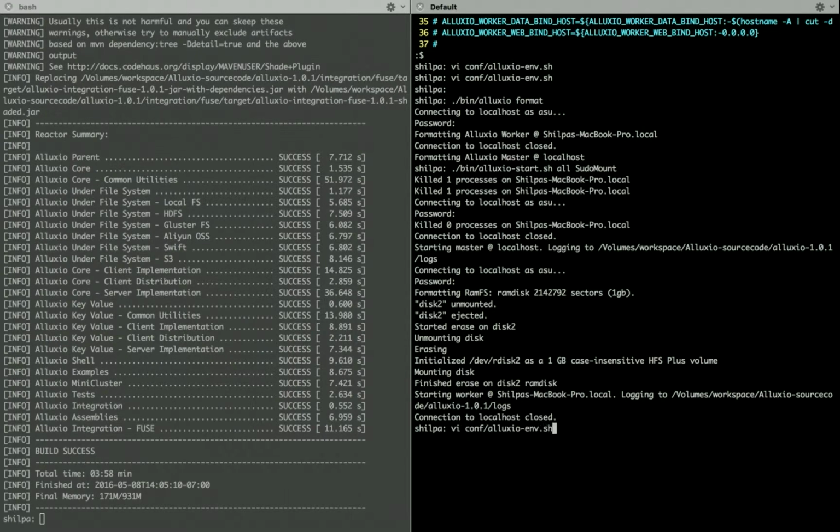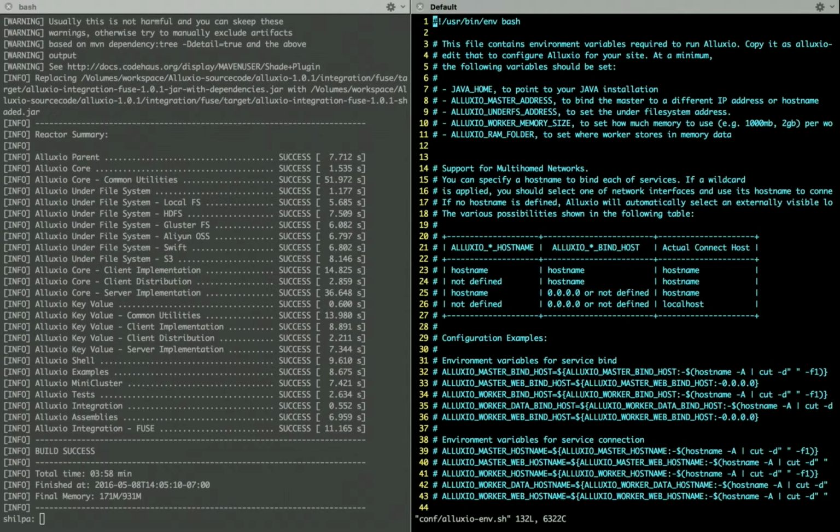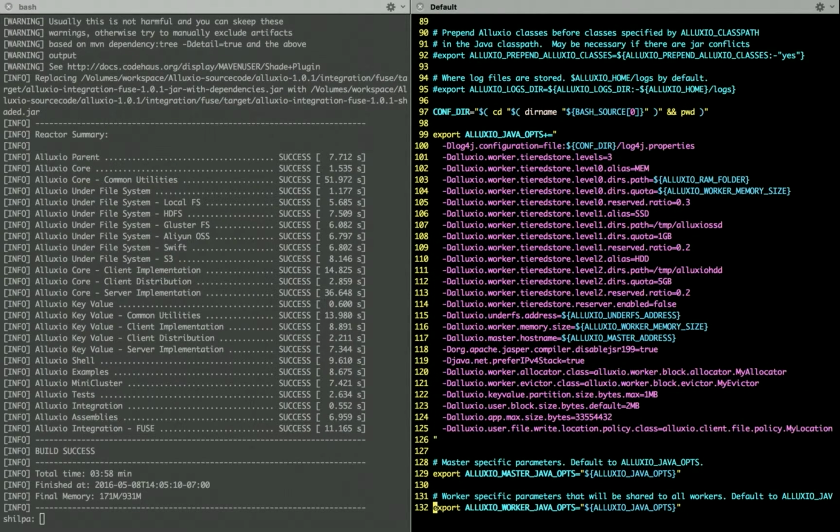This is the configuration file that is set up on the master. The master is the worker here. As you can see, the allocator class is set to myAllocator. Evictor class is set to myEvictor. The block size is 2 MB, and then the session limit is set to 32 MB. This is the equivalent of 32 MB in bytes, and the location policy is set to my location policy.